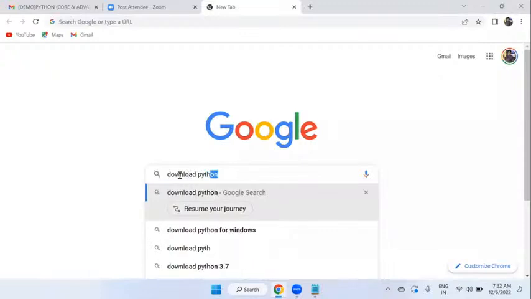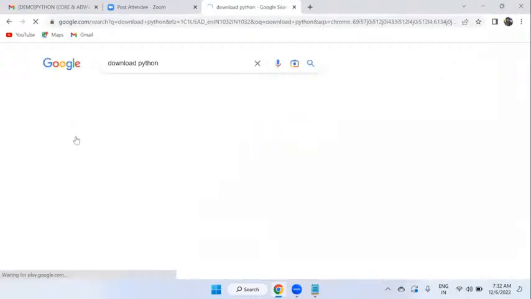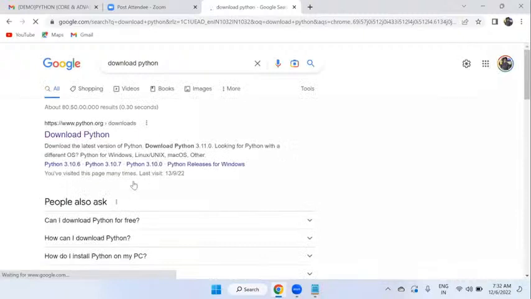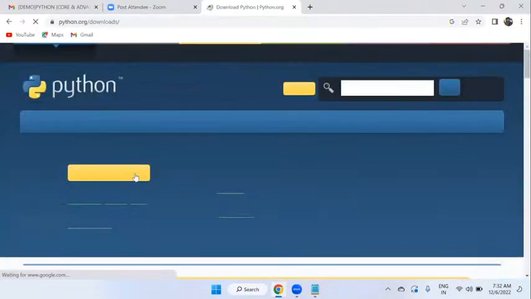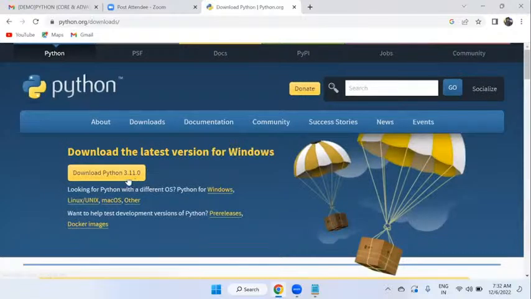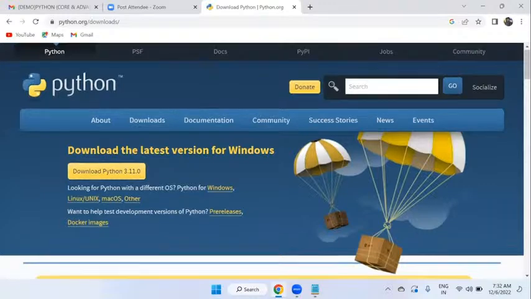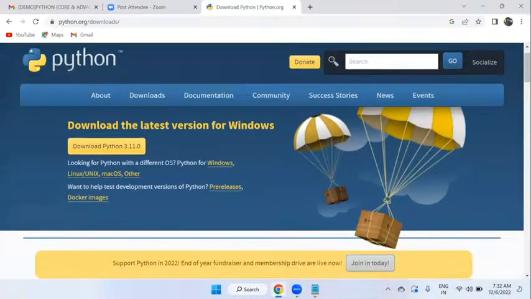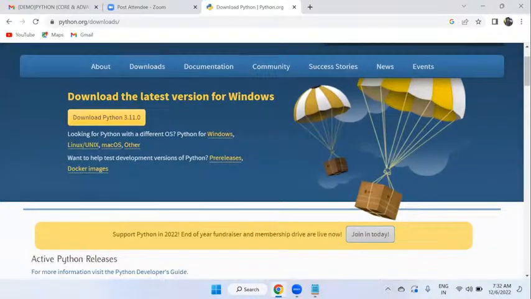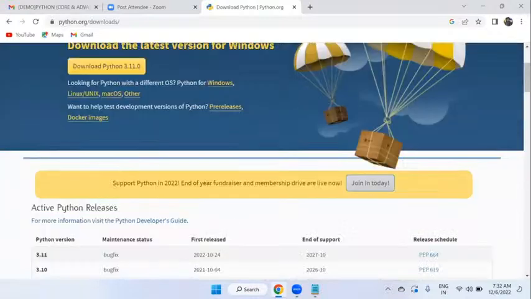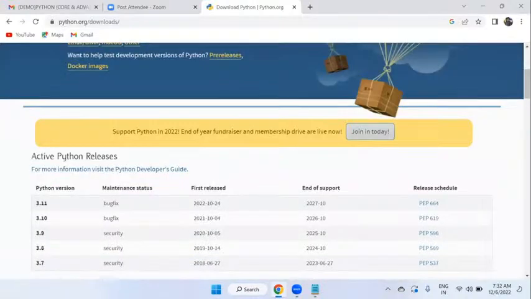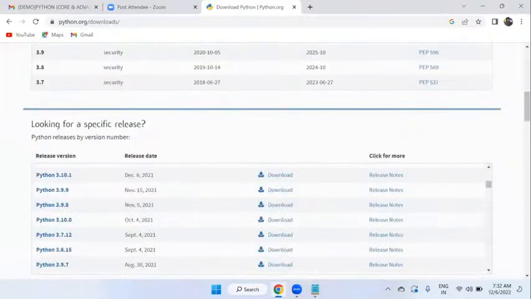Yeah. So you will be able to see this official website, python.org. Now you can see this is the latest version, download Python 3.11.0. And if you want to download this current stable version, click on it. And also, if you are looking for old versions, you can scroll down. You'll be able to find plenty of old versions here. So whichever version you want to work on, you can click on download and you can use it.